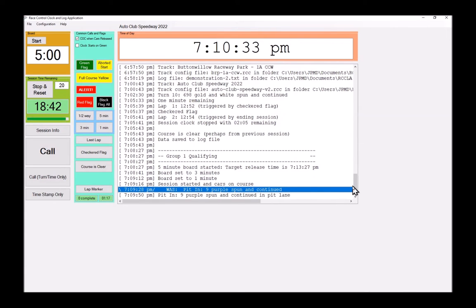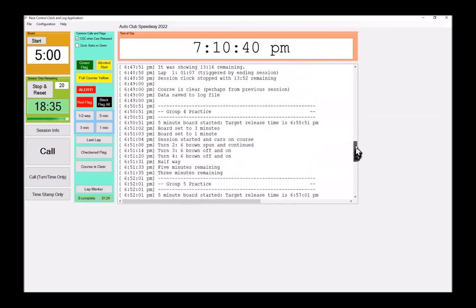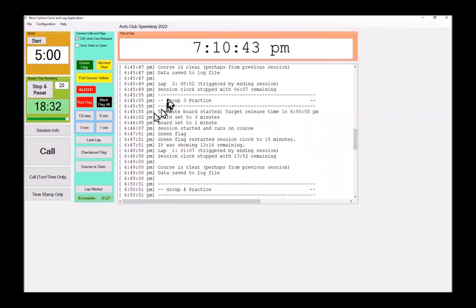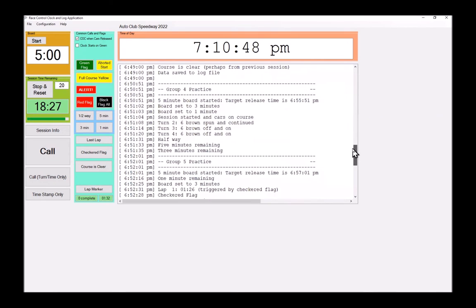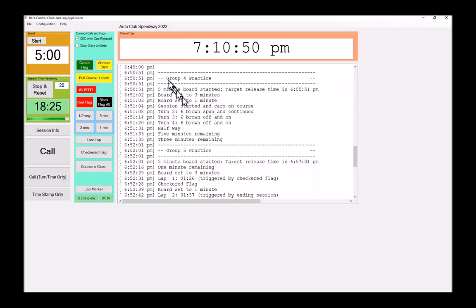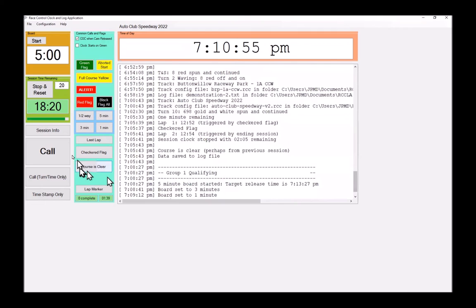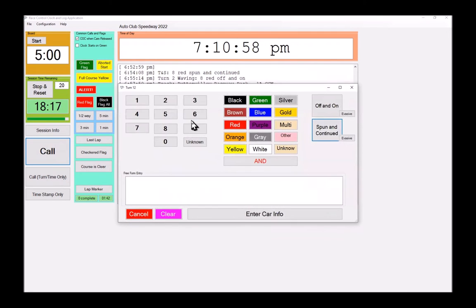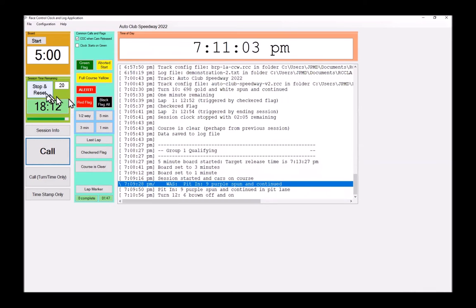Meanwhile, Group 1 qualifying is on course, but the steward from Group 3 wants more, they want to have a copy of the log. So here's Group 3 practice. Not much happened, but that's okay. So let's go with, let's say, Group 4 instead. It was the one, oh yeah, it's Group 4 that I want. Meanwhile, we get another call. Here's turn 12, car 6, Brown, our old friend, is off and on again. But I want to capture practice for Group 4.